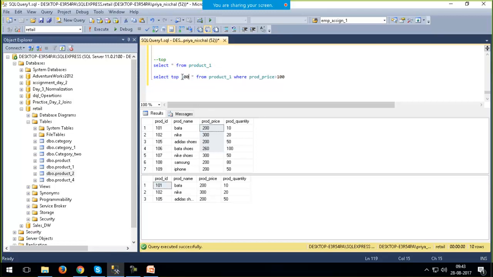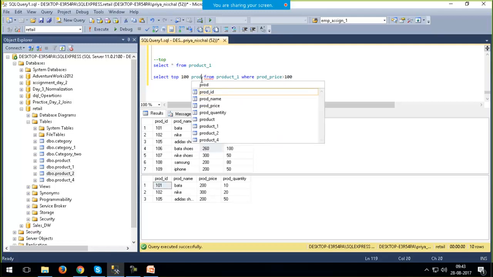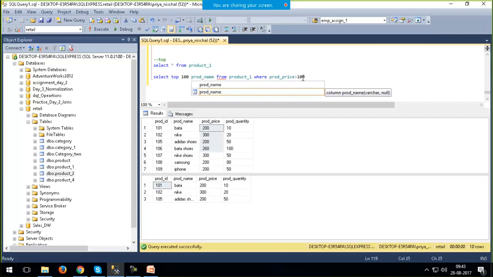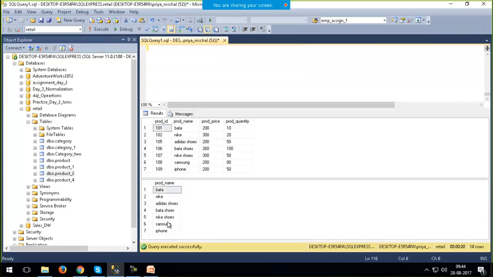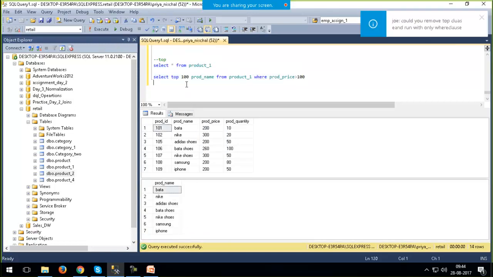But top is used for getting, like if I write top 100 star, or instead of star you can also mention the column name which you need. Let's say if I want prod name. Okay, and now if I run, it's giving me top 100, meaning what I do have.